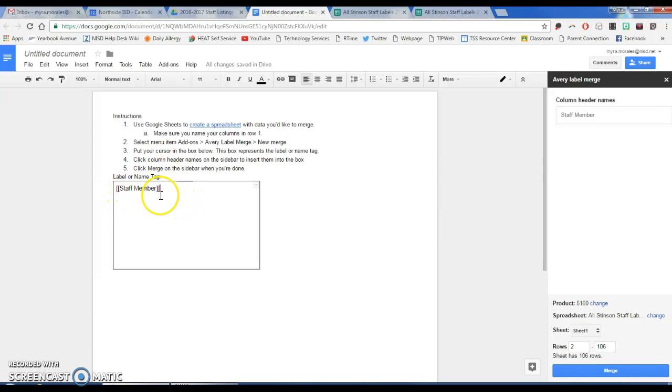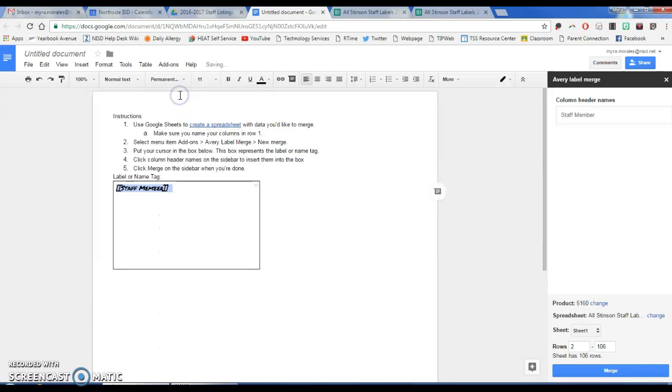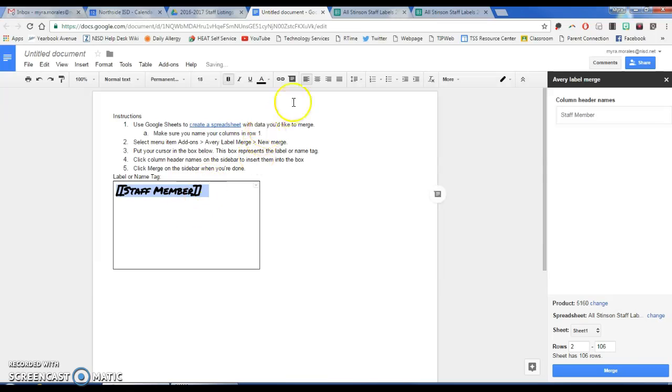And now I want to do a little bit of formatting. So what I'm going to do is highlight staff member, and I want to change it to a permanent marker font, and I want it to be bold, and I want it to be a size 48. If you think that's a bit too large, we can make it smaller to an 18. We also want it to be centered, so I'm going to click centered. And let's see how that's going to look. So down here at the bottom right, click merge.